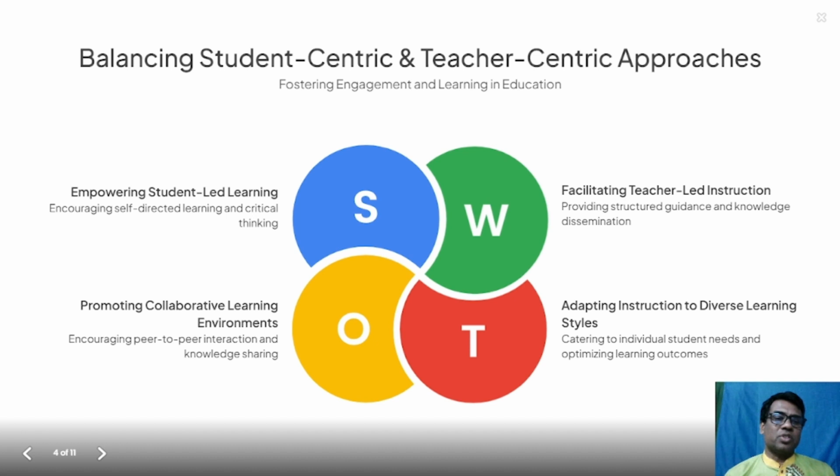learning environments, encouraging peer-to-peer interaction and knowledge sharing, facilitating teacher-led instruction, providing structured guidance and knowledge dissemination, adapting instruction to diverse learning styles, catering to individual student needs, and optimizing learning outcomes.